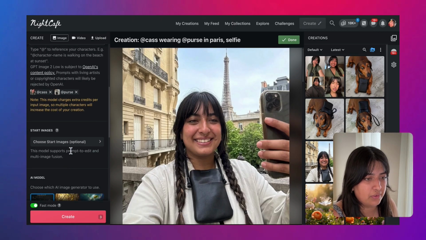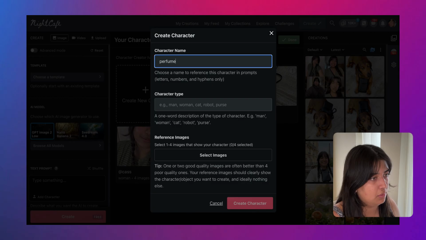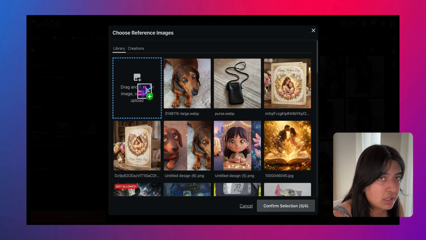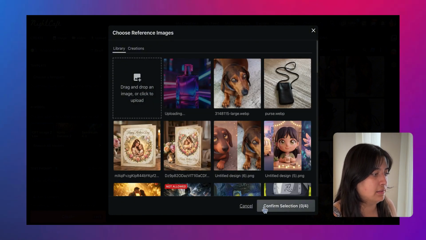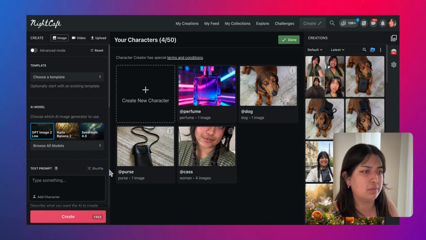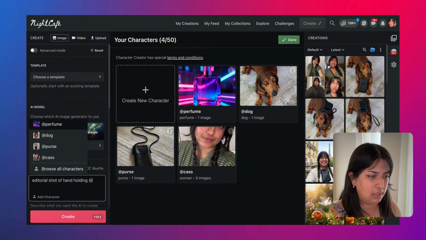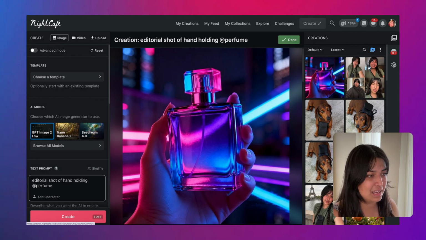Well, let's just for fun create another character. Let's give this one perfume. I'm going to use this photo that I found on the internet of a perfume bottle and see how that works for us. Let's try to make editorial style photos of this perfume. So let's do like editorial shot of hand holding perfume. Let's just see how it shows up. This is the hand holding the perfume.